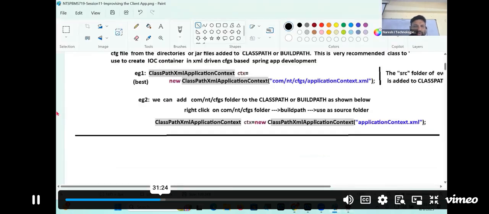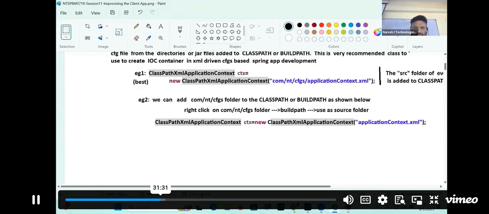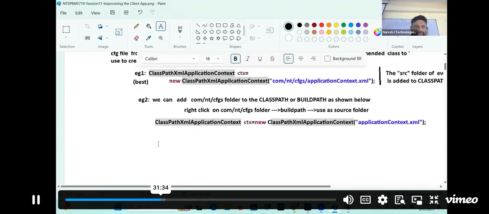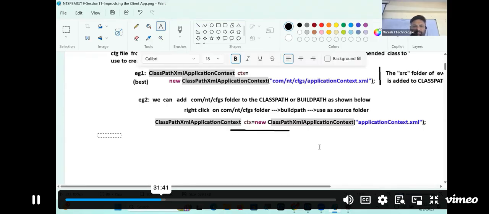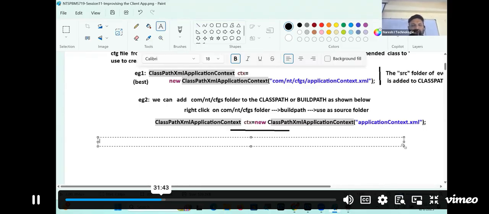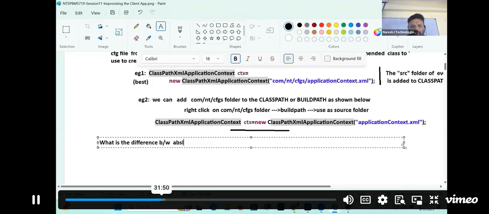Yes, I'll take up this topic, but before that, let me give one small FAQ with respect to this. What is the difference between absolute path and relative path? Already you might have studied. What is the difference between absolute path and relative path?